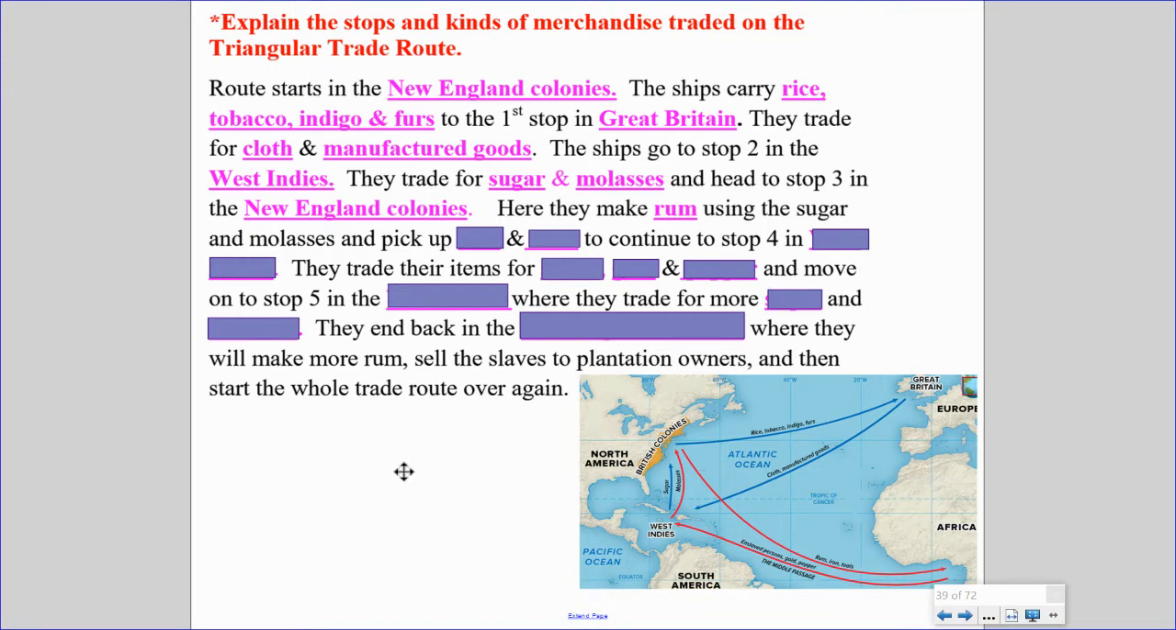And then when they are there, they are going to pick up iron and tools, including the rum. So you'll see this now. We're going on the red route here. So in the New England colonies, they have rum, iron, and tools, right? We see that. And they are going to go on to our stop number 4, which is pointed at Africa, specifically West Africa. And they trade those items for, look at what we have here, enslaved persons, gold, and pepper.